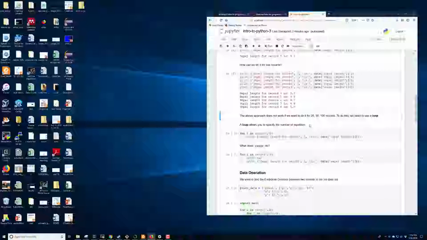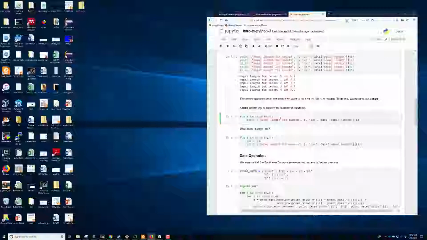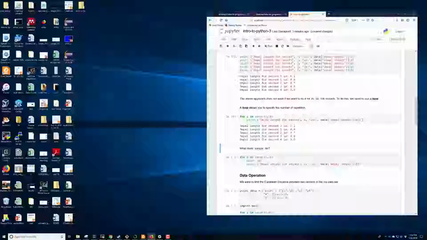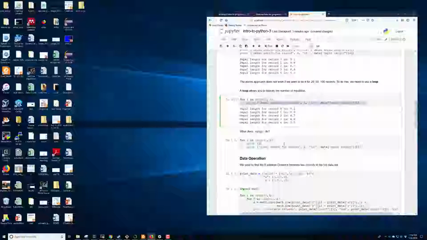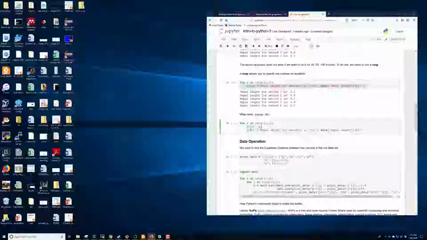And to do this, we need to use what is called a loop. The structure of a loop looks like this. For a value i in a range between 0 and 5, I want to run the following statement. Print sepal length for record value i is data sepal length at row i. There's only one print statement here, but it in fact printed out 5 times. So let's look at this code again, and this time I add one more print statement which prints out the value of i itself.